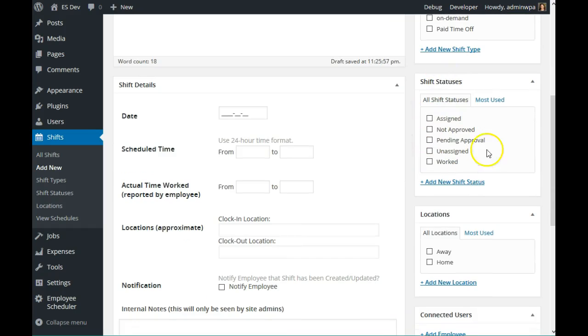There are also several default shift statuses. Assigned means that the shift has been assigned to an employee. That's the default. Not approved has to do with extra shifts. I'll talk more about that in a moment. And so does pending approval. Unassigned means that the shift is scheduled, but there is no employee assigned to work the shift. And worked means that the shift has been worked. And when a shift is worked, it is automatically changed to this worked shift status.